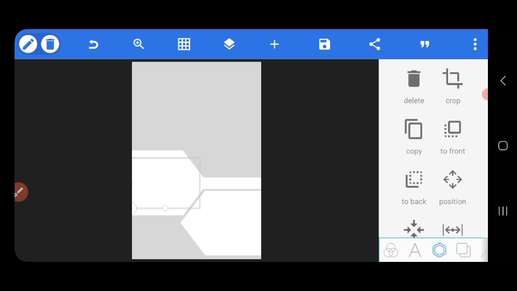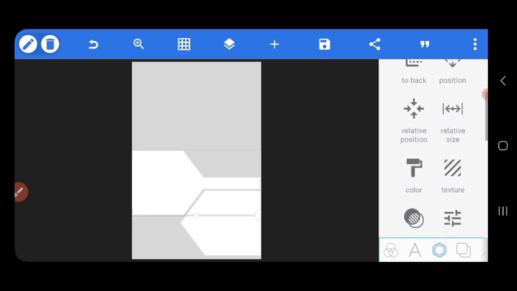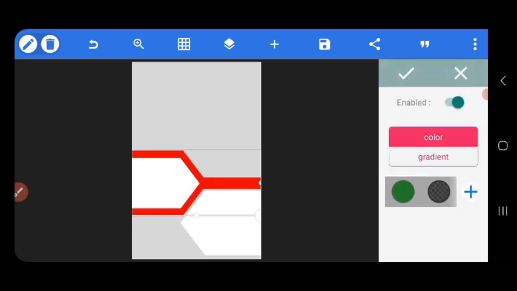Now you might not be seeing this, so let's just add this and give it a color. Let's just say color. Which color are we going to? Green. Let me see the other one.